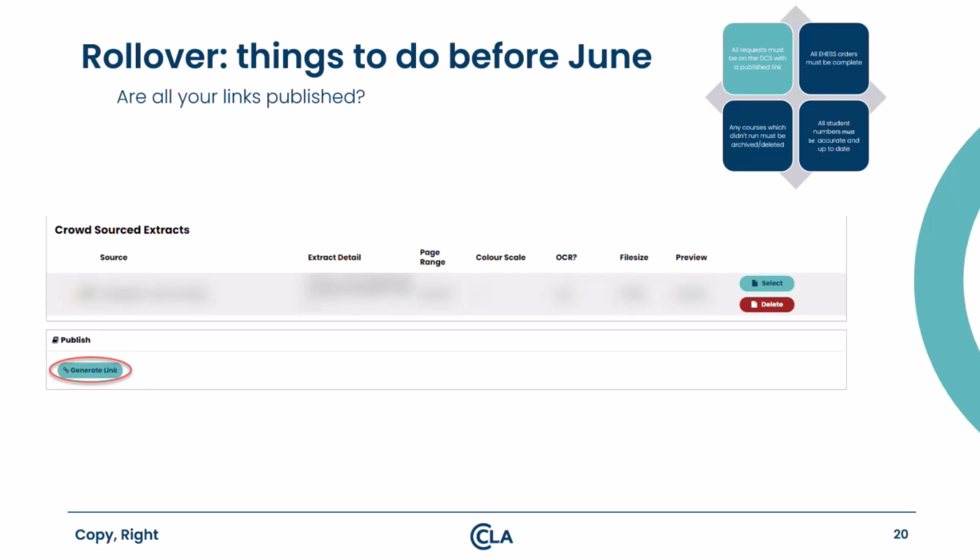Now I'm going to go through all these one at a time and provide a little bit more detail. Regarding published links, if you have shared content with students during the academic year under the terms of the CLA license, this needs to be on the DCS with a published link. If there are any requests with a published link that were not used throughout the academic year, please archive or delete this request. This will ensure that they are not reported on.